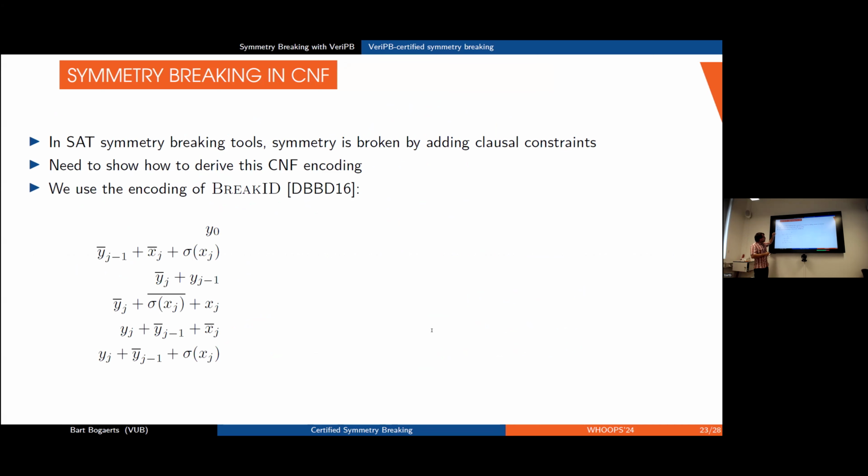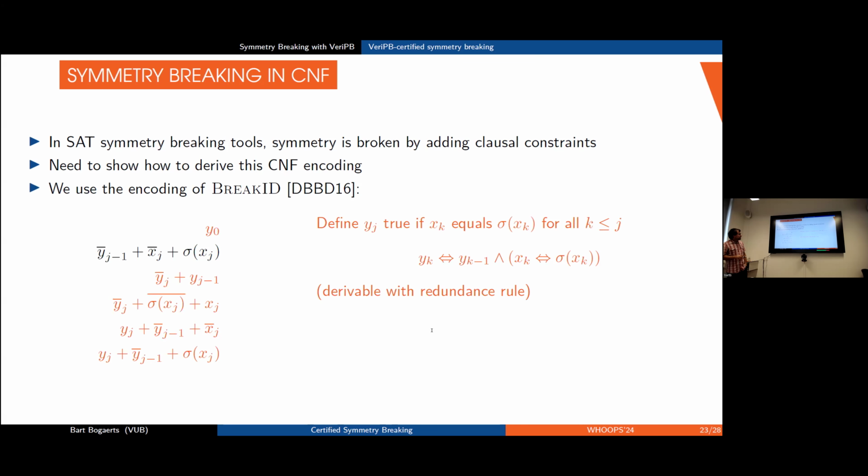I'm going to be using the encoding that we use in Breakit, and I'll quickly explain the intuition behind these clauses, what this actually means. There are some definitions in here. I'm defining a variable to be true in certain cases, and these are the y variables. These y variables are fresh; they don't occur anywhere else in my formula. I say that yj will be true if, for all k's below j, the variable equals its symmetric version. Meaning that if I'm comparing an assignment and its symmetric version lexicographically, they're the same up to point j. This is what yj means.